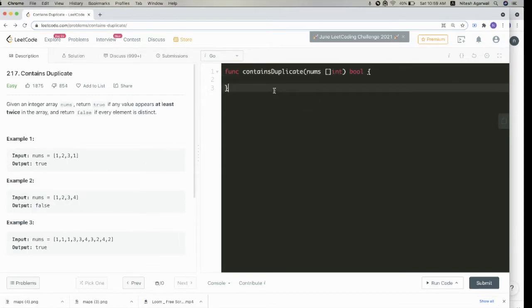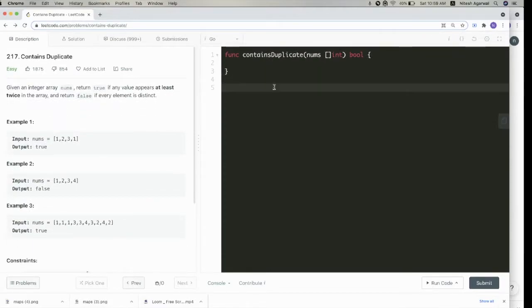Let me open this terminal, and we can understand the problem better. So we have this array, right? 1 2 3 1. Initially, one is there, two is there, three is there, but now one comes again. So it is a duplicate element, so we will return true. We will read very carefully: return true if a value appears at least twice in the array, right? If there is some duplicate, then return true.